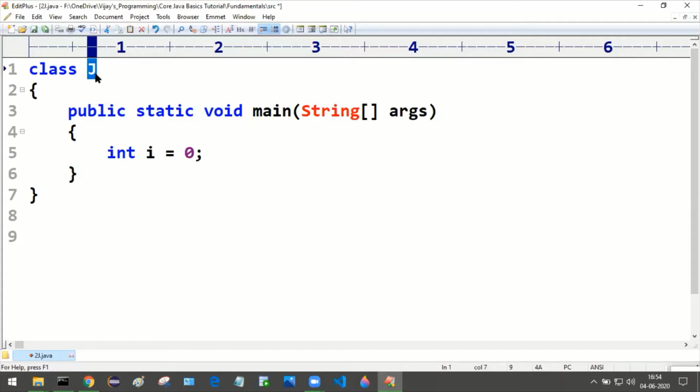You can use the lowercase a to z characters, and you can use uppercase A to Z characters. It is perfectly fine, but you cannot start an identifier name with a digit. You can include digits in between the characters, or at the end of the identifier name.